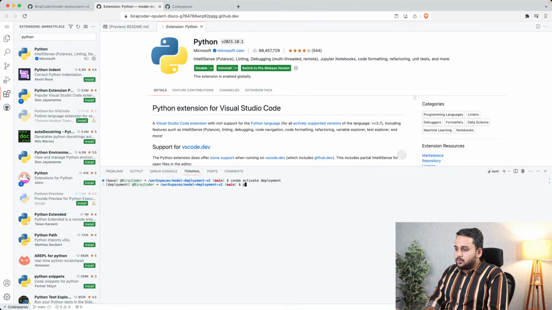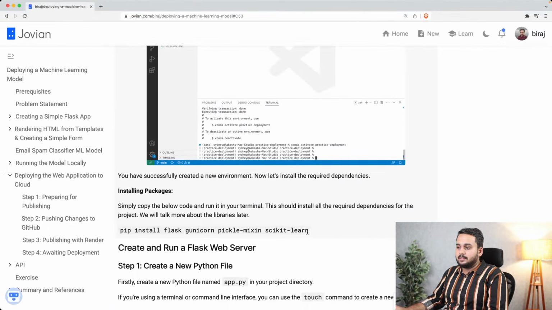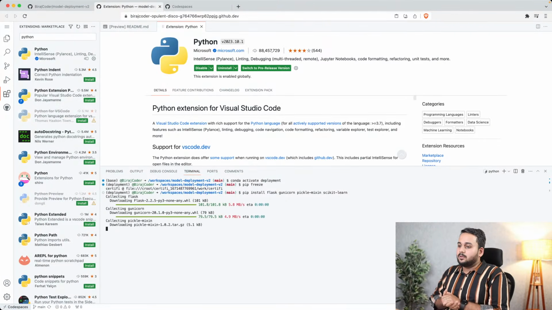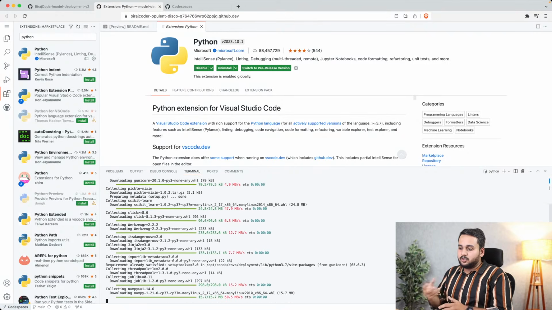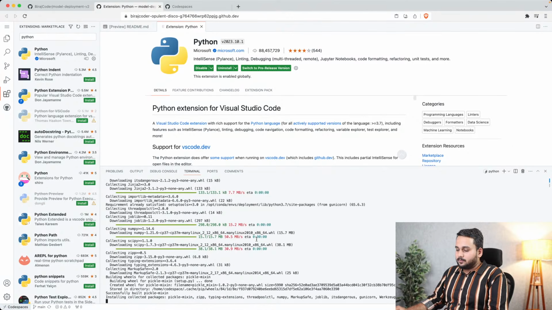Okay. So now we only have a few packages installed here. So you can see this 35. And so I would like to install different packages in this environment. I'll just select this packages installation, pip install, and enter. This will install a bunch of packages that are required for this tutorial.